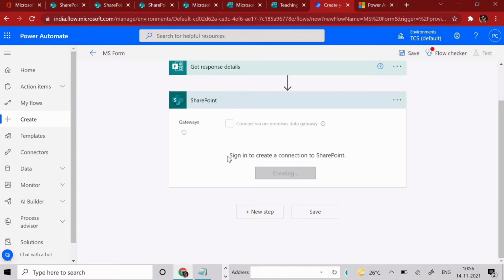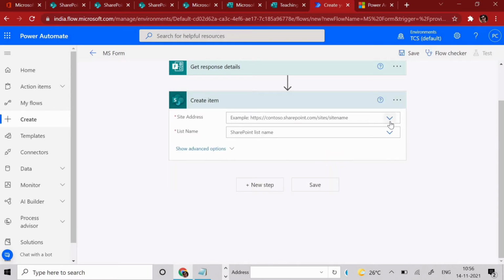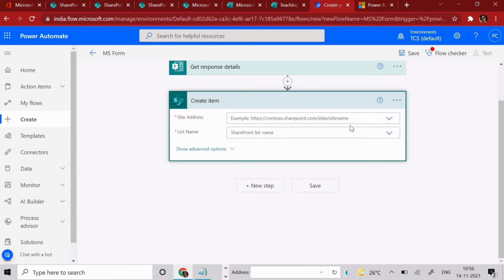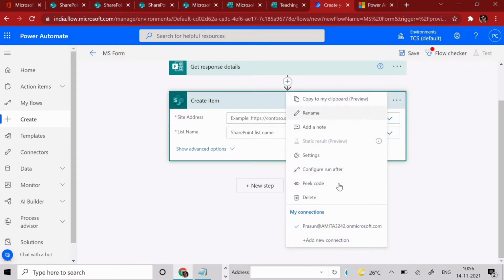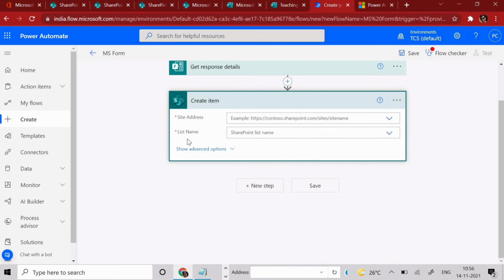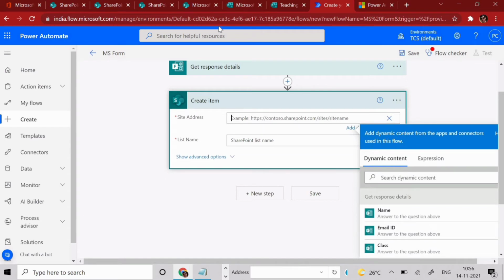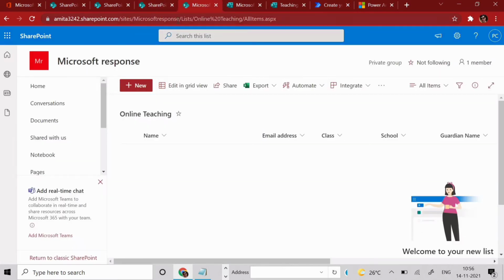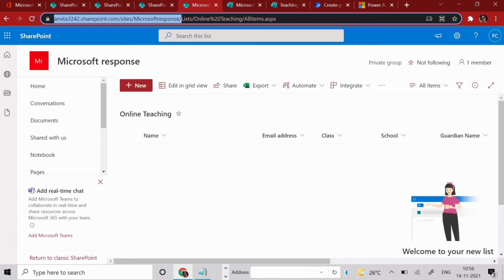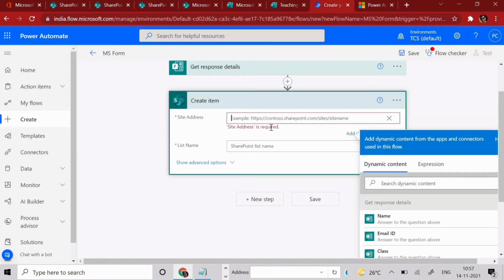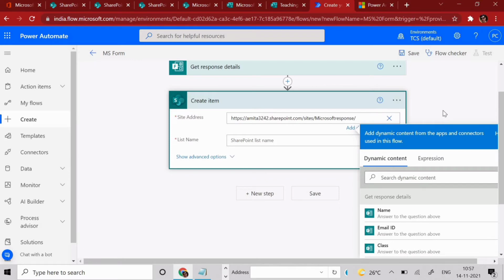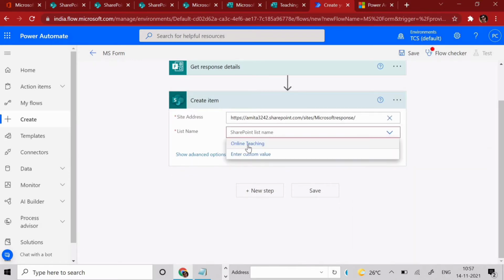So it's signing in with my O365 account, so it's linked. So just select the site address from here. Let's see. Let's enter the custom value. It's asking for the site address, so the site address will be this much. Let me try. Okay. This is our site. Let's select the list.